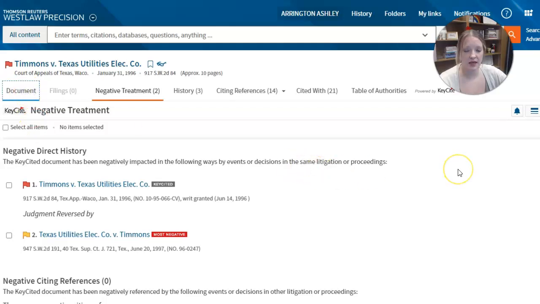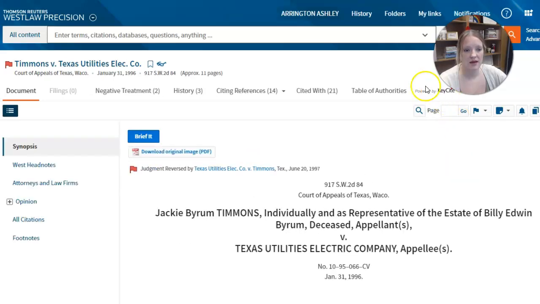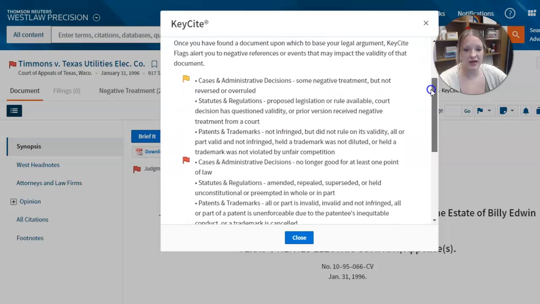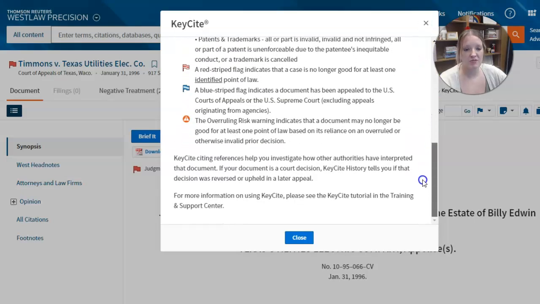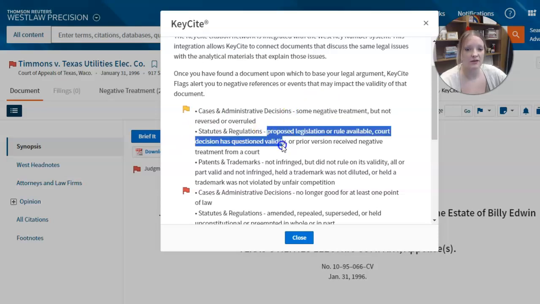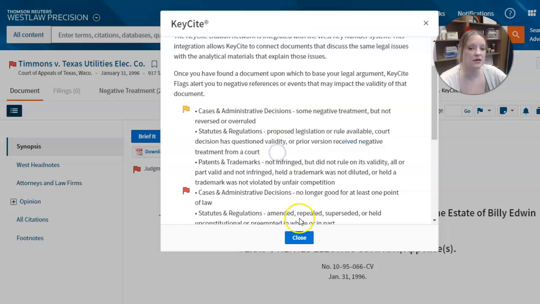I'm going to go back to the case, and then if I click here at the top corner, powered by KeyCite, that's where I can see what those flags mean. And remember, we talked about the fact that they will apply to both cases and codified law. So you can see there are some different meanings depending on whether you're looking at codified law or case law.